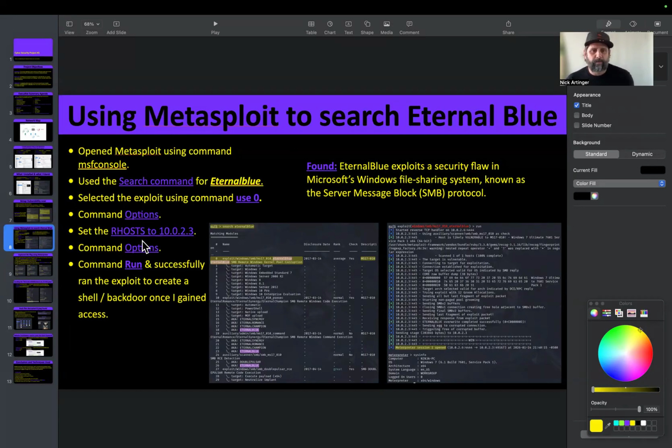I set the RHOSTS to 10.0.2.3. I ran the show options command again just to make sure that was correct, and then I ran the exploit to create a shell backdoor once I gained access. What I found was the Eternal Blue exploits are a security flaw in Microsoft Windows file sharing system known as the Server Message Block, SMB protocol.